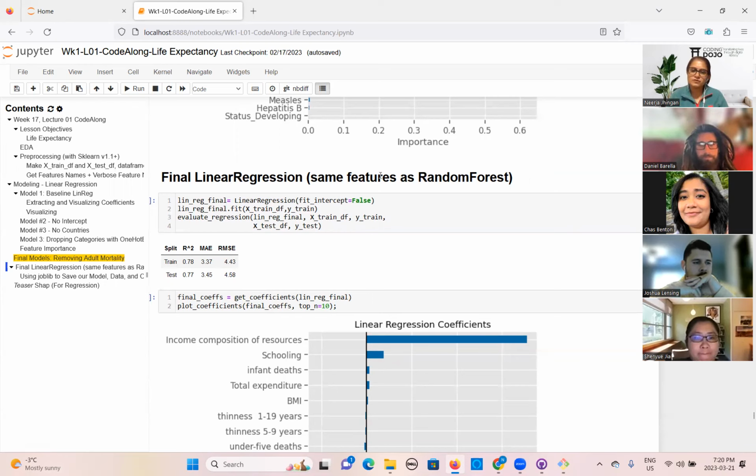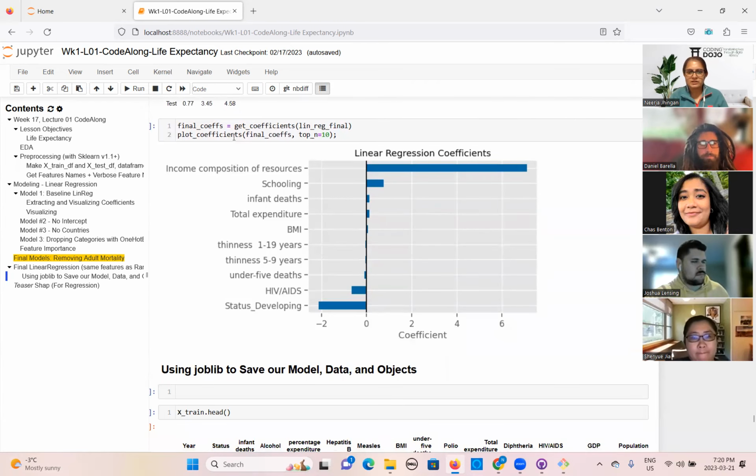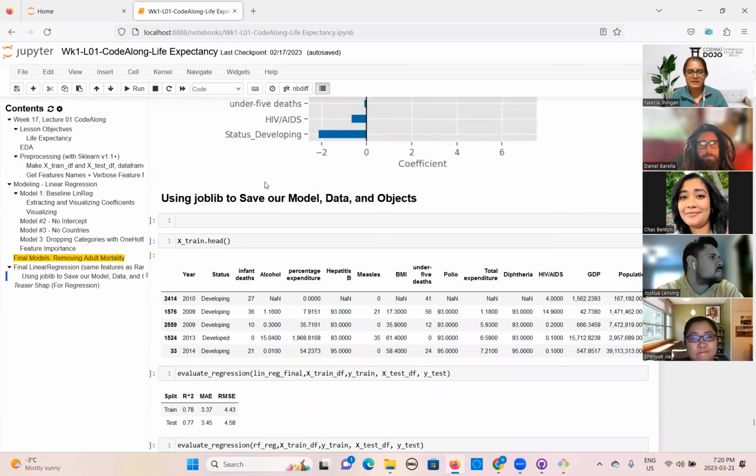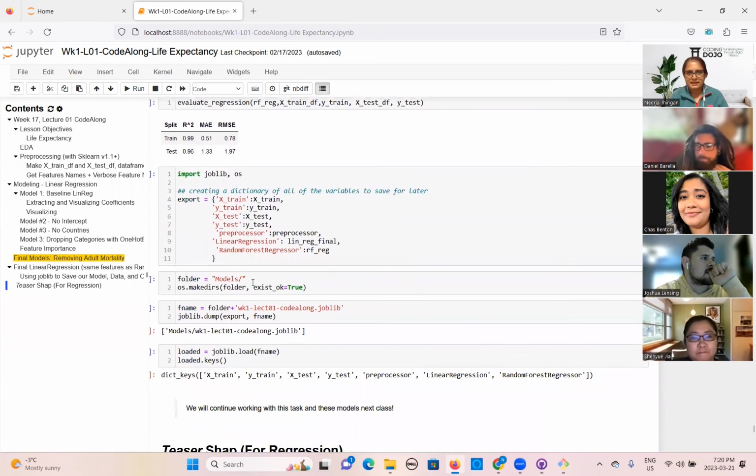I'm using the same features which I used for the random forest, so it does not contain adult mortality as well. These are the final coefficients I made, and then we are just evaluating it. And here is the library which you need to import. This is joblib. We are using this library to save the model. This is your OS library.